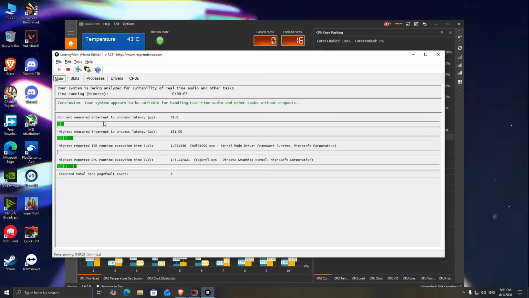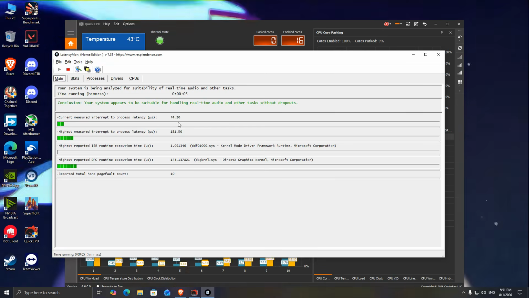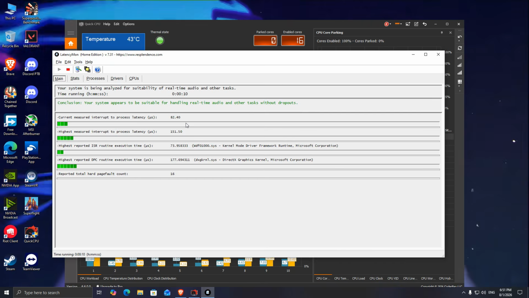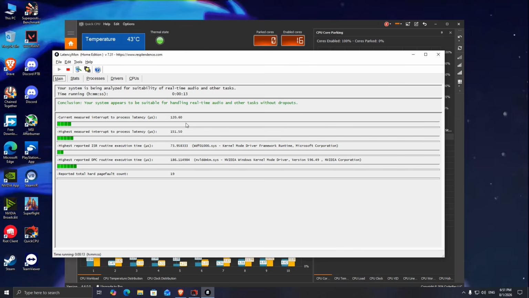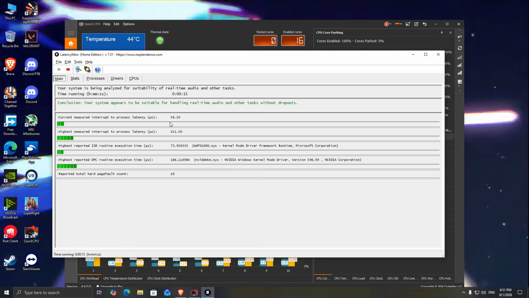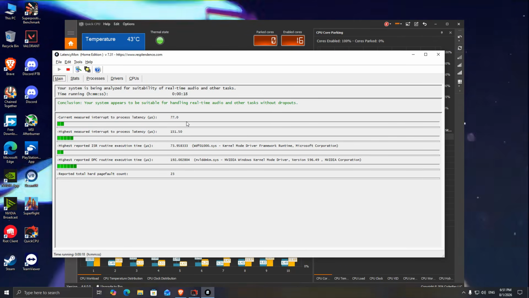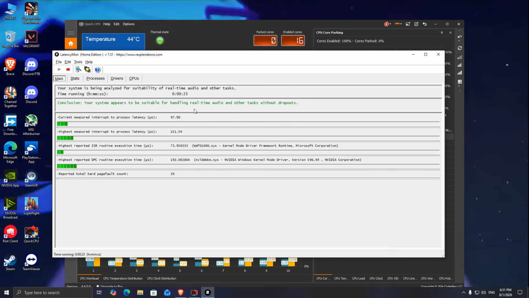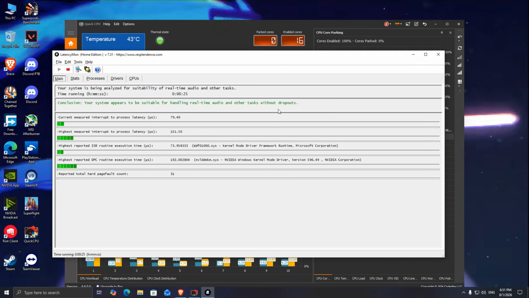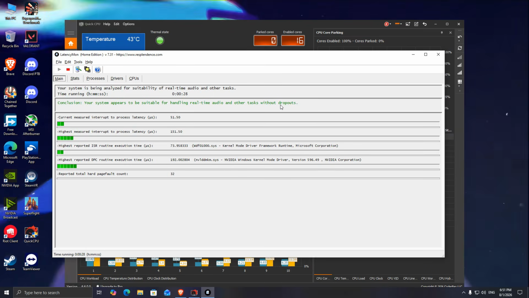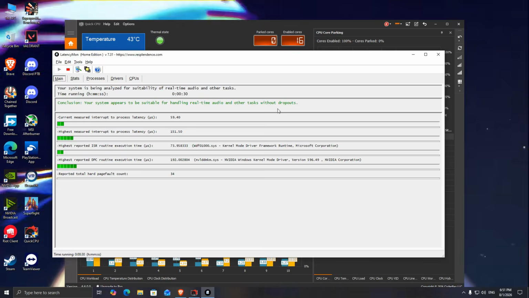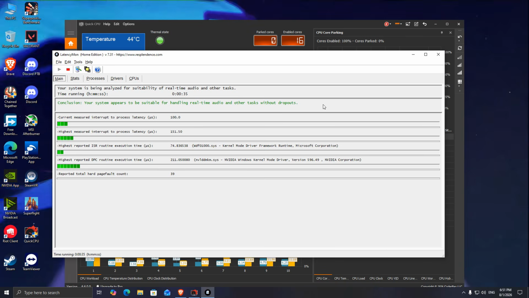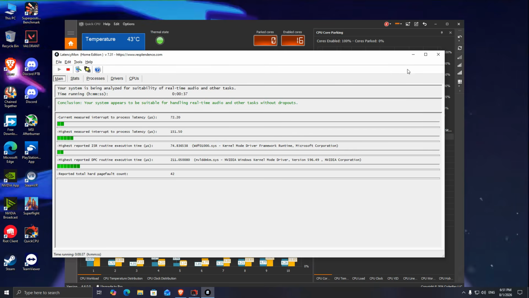The current measured interrupt to process latency usually was going to like 1,000 or even more for me when opening an application especially, but now it just sits between 50 to 80, 120, 200 at max. That's normal. And the conclusion: your system appears to be suitable for handling real-time audio and other tasks without dropouts. Generally, when you do have stutters, you have these numbers going to high numbers, red numbers, orange numbers, going all over the place.